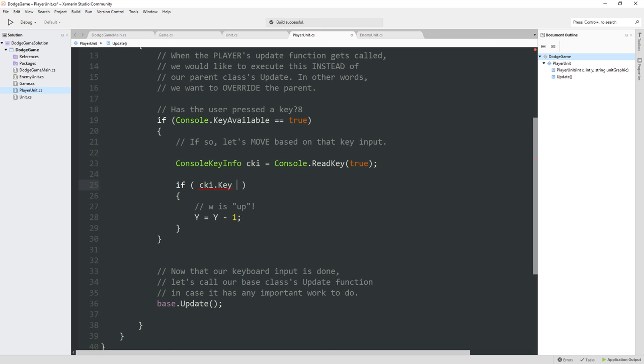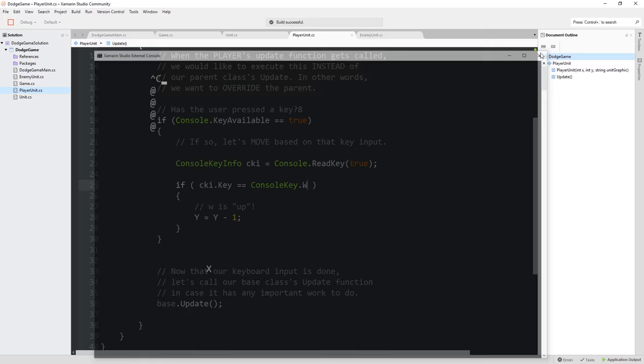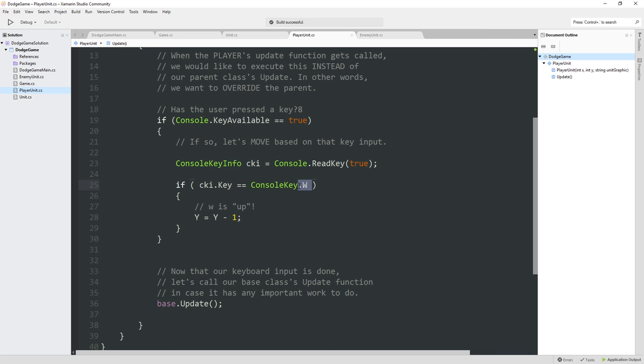We can say if that is equal to Console Key dot W. It's very important to note, this is not a character. This is a hardware key. If the hardware key W was pressed, regardless whether you're hitting shift, control, caps lock, alt, any of those things, if the actual physical key on your keyboard labeled W was pushed, this will return true. So now all of a sudden this works whether I do a lowercase w or an uppercase w. Doesn't matter which one I hit, the physical key on the keyboard labeled W was hit, therefore we do this.